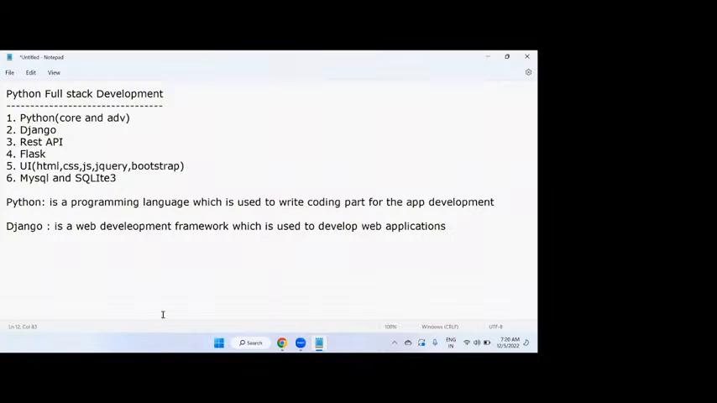But make sure that Django alone will not work to develop web applications. If you want to develop any web application with the Django framework, Python is compulsory, because we are going to write the complete code in Python only. The website code is written completely in the Python language. So without Python, you can't go for Django, because this Django framework is completely written in Python.